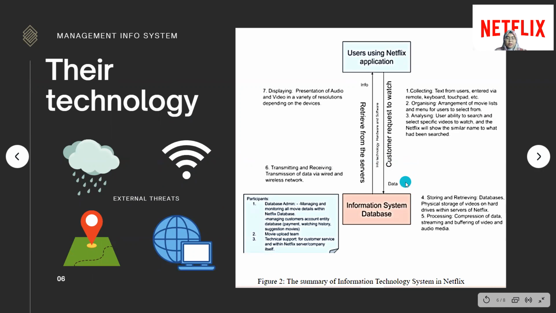The information system for Netflix has 7 simplified steps. The first one is collecting, the second is organizing, the third is analyzing, number 4 is storing and retrieving, and number 5 is processing. Then from the information system database to users, the 6th step is transmitting and receiving, and lastly, displaying.